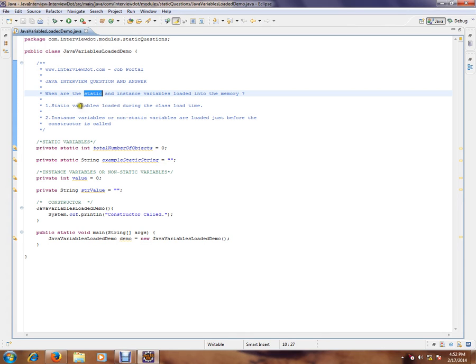Static variables are loaded during class loading time. Instance variables, or non-static variables, are loaded just before the constructor is called.